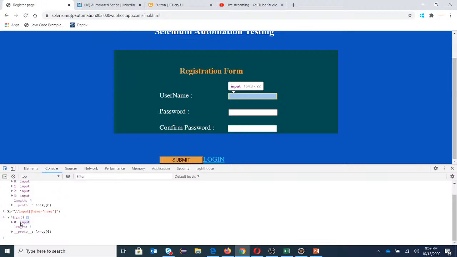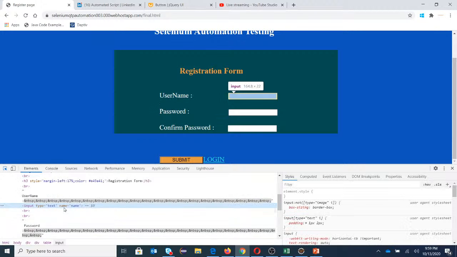So does that look easy? That is how I identify my relative path: I simply write input, then @name equals name, because that was the value of the attribute. This is very basic, but let's go on from here. Even though it may take some more time, guys, I'll go into more detail and try to explain everything, so don't worry about that.